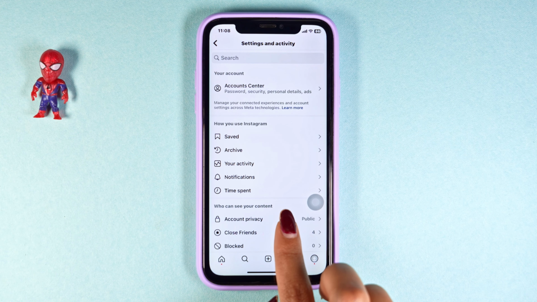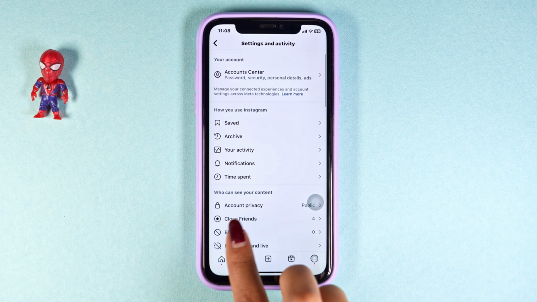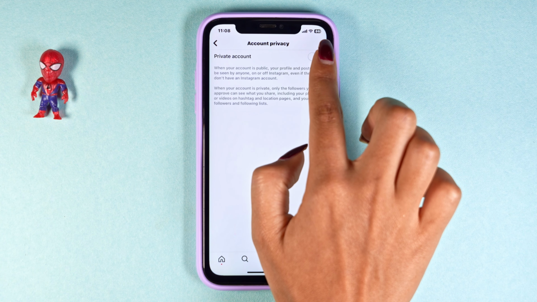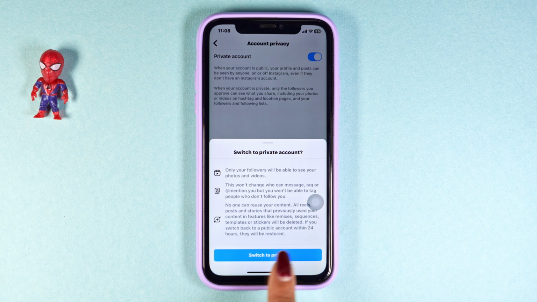Come to the main page of settings. Scroll down, navigate to the option of Account Privacy. Now toggle on for the option of private account. If you switch your account to the private account, only your followers will be able to see your photos and videos. This won't change who can message, tag or mention you, but you won't be able to tag people who don't follow you. Click on Switch to Private.